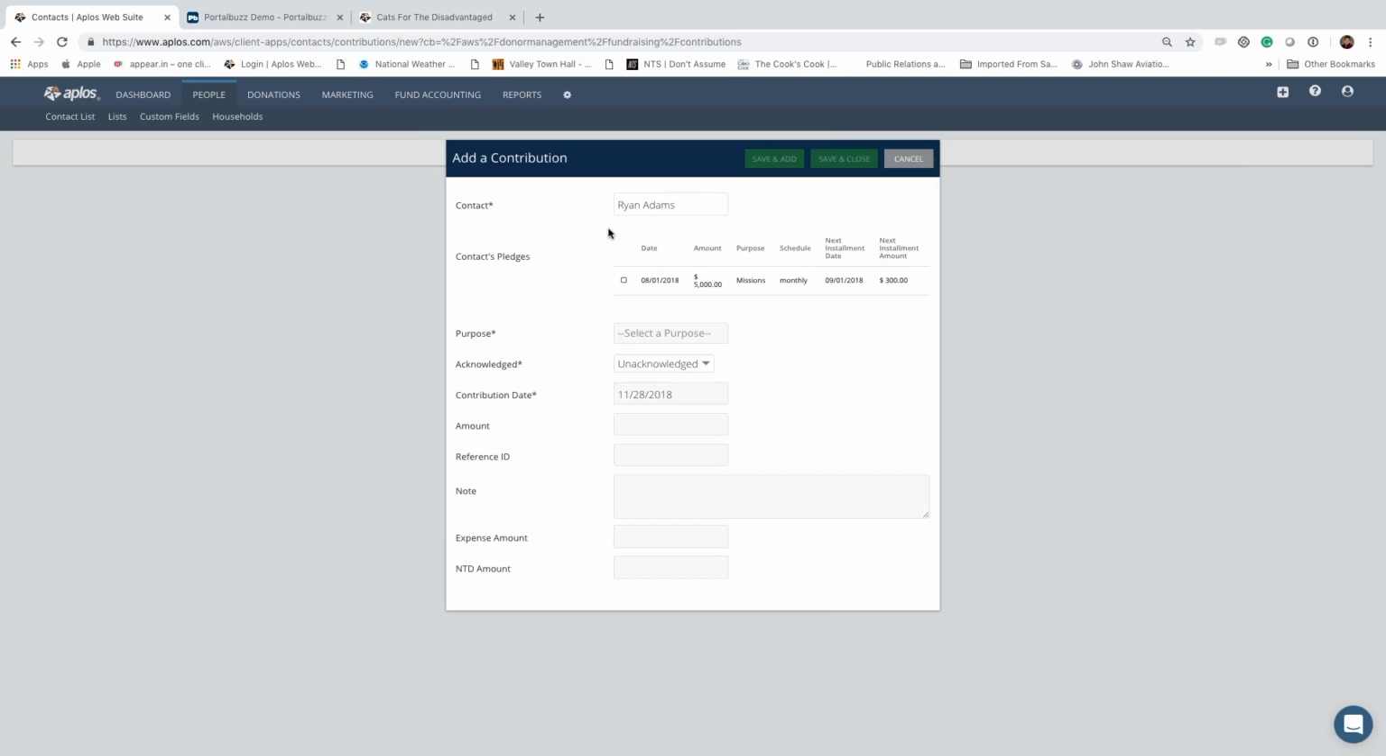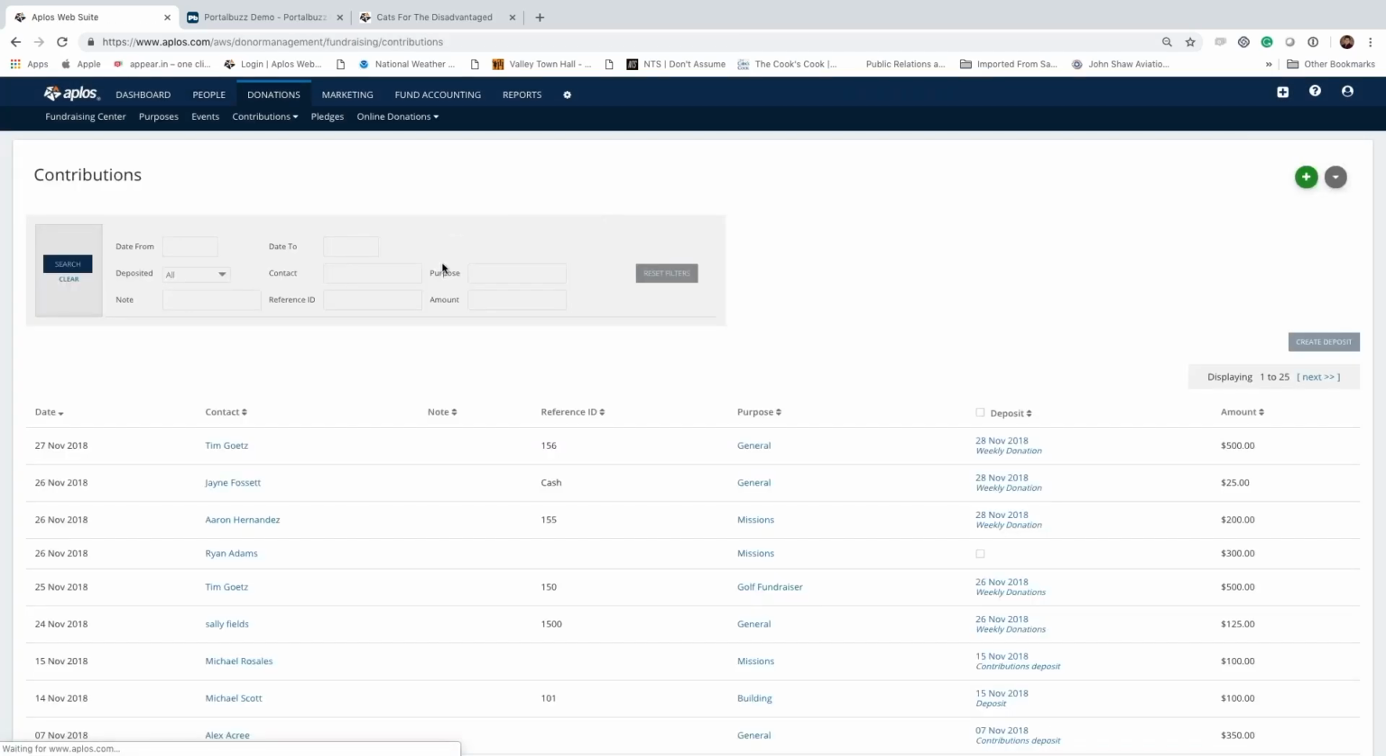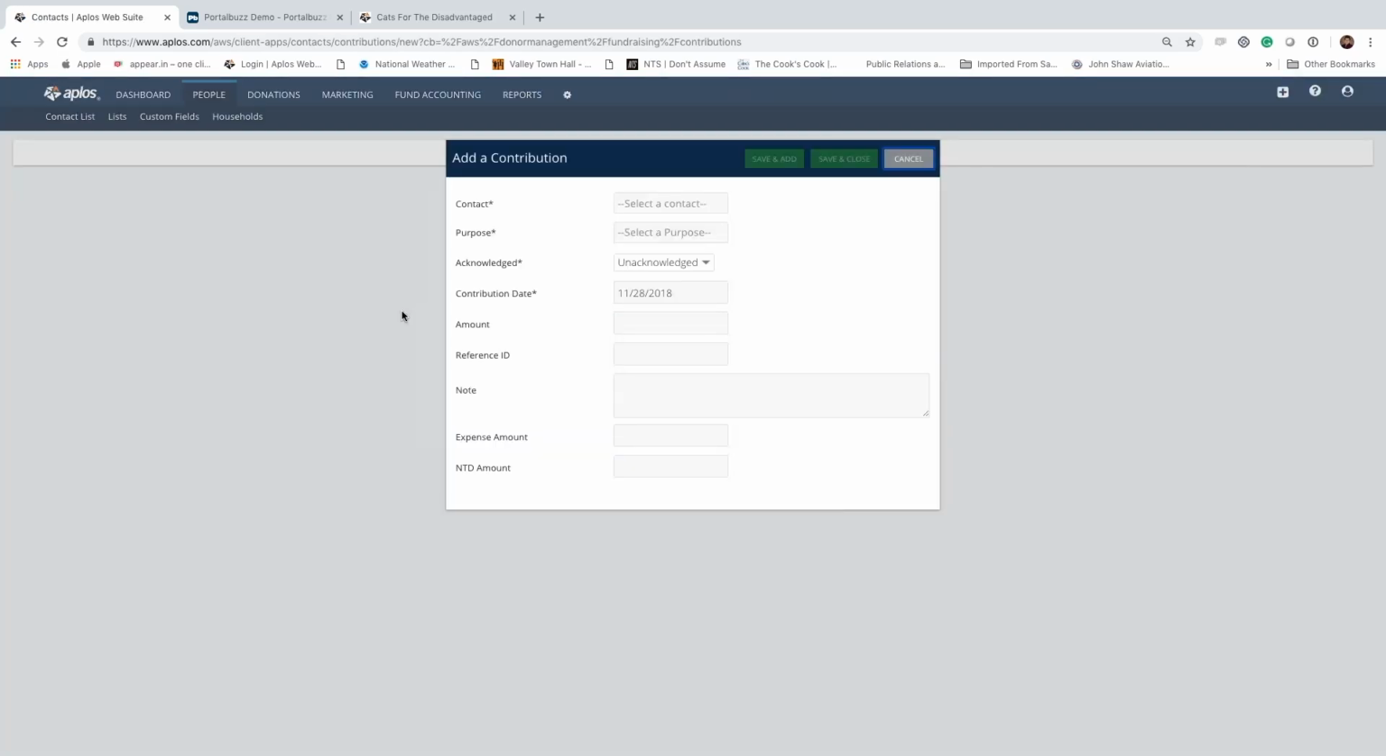Now, what's happened here is that this particular donor has a pledge set up. And so because I put his name in and that person has a pledge, the software is automatically going to recognize that pledge. And it's asking me, do I want to mark this as a pledge payment? Or if not, this might be above and beyond that pledge. So you can just simply do that. So that's why that happened there. Or like I said, you can just go plus button.